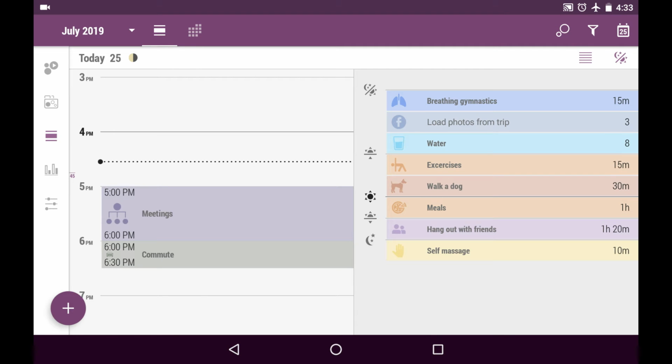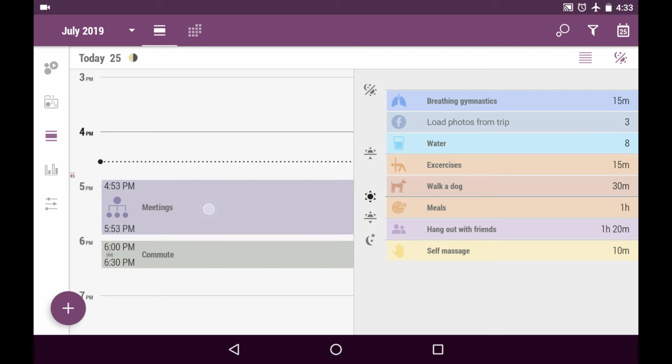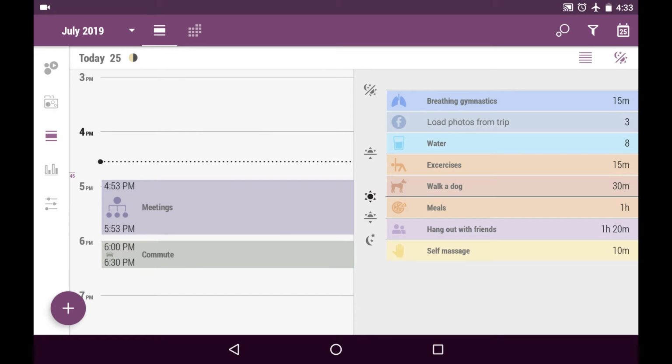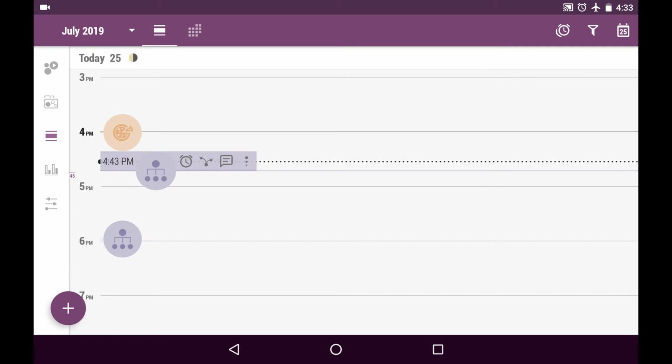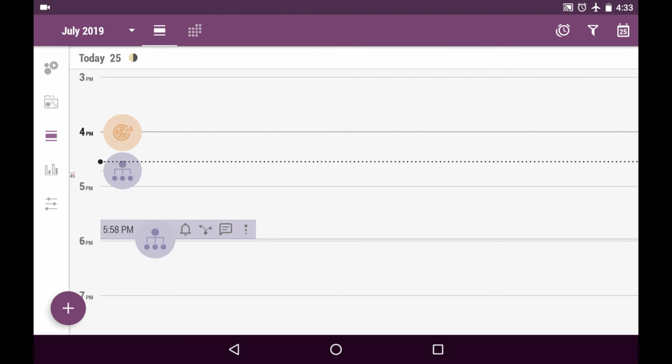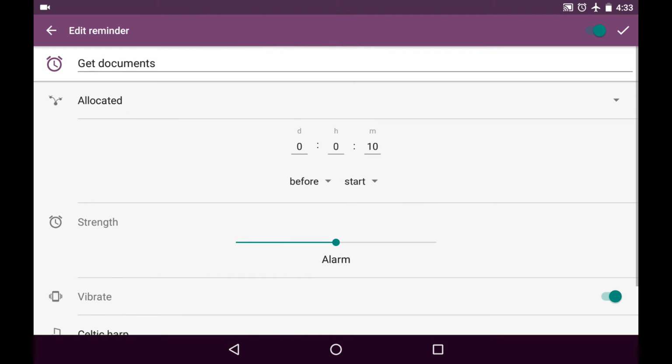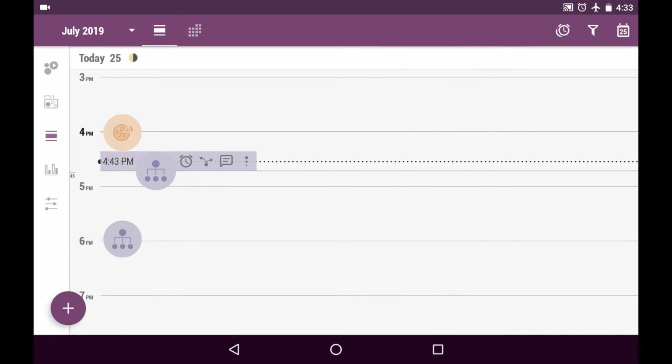And also, if I go to scheduled activities mode, and I change the time frame of the scheduled activity itself, like 7 minutes earlier, I apply it, and all of my reminders have also changed their trigger time because they are allocated to trigger exactly 10 minutes before they start, right? And also, let me show you some other types of reminders.